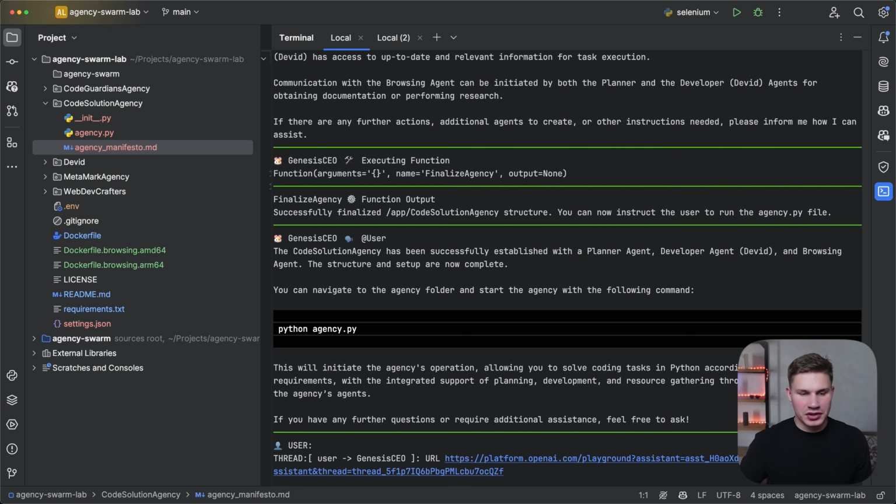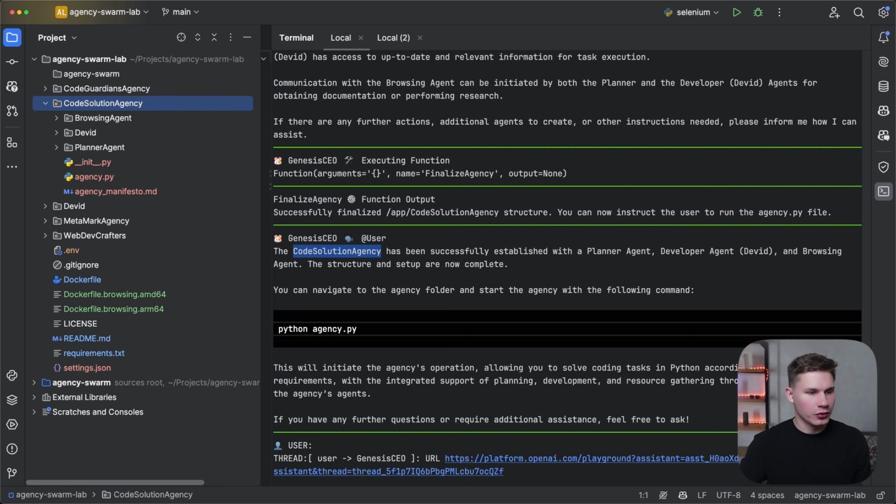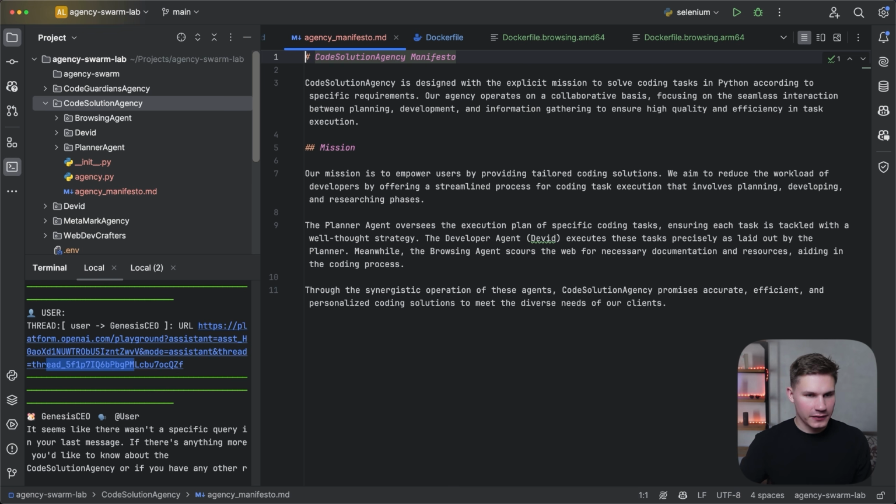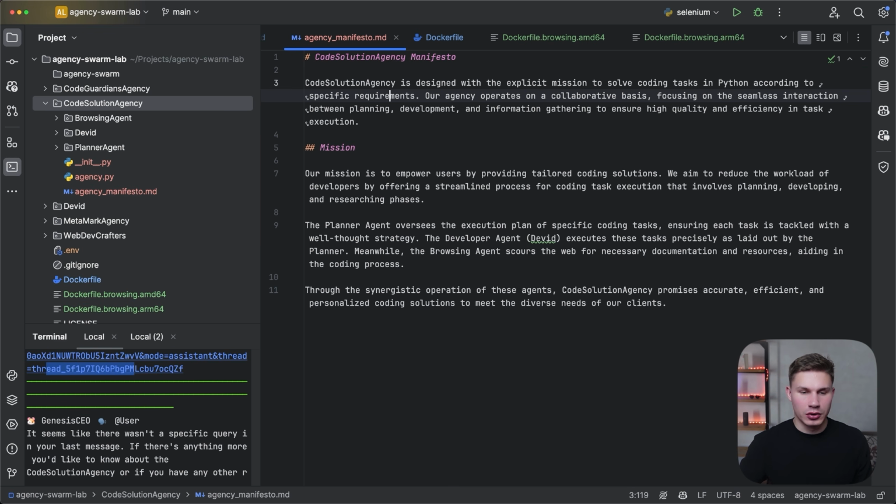Amazing. So after the Genesis agency has created our code solutions agency, you can see that it tells me that I can navigate to the agency folder and start it using the following command. All of our agent folders have also been imported accordingly. Let's move our terminal somewhere on the left and now proceed with adjusting those agents.